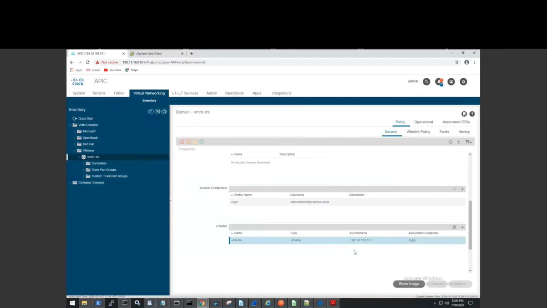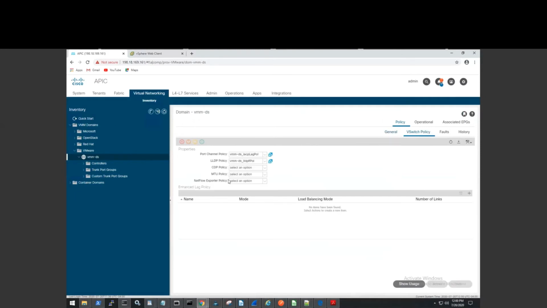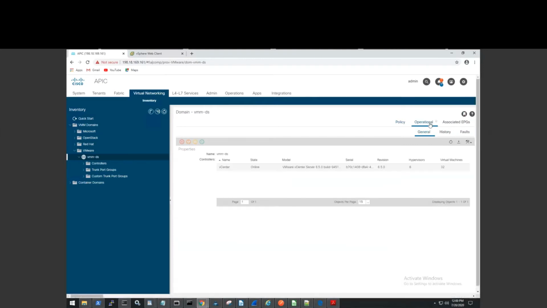Close that. And we go to the vSwitch policy. And this is where we have the LLDP and the port channel policy. And we're using LACP, and we're using LLDP enabled. And right now, no faults. And this is the vCenter that is online. It shows that it's online right now.